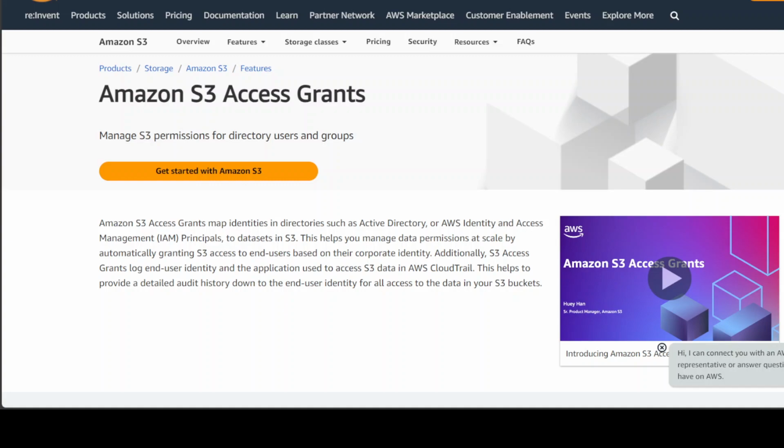Normally, prior to this access grant, if you wanted to allow access to your user, you would normally go through IAM and that sort of stuff. But now you can directly grant access to your Active Directory users or your AD users through this S3 access grant. And let me show you how you can do that.